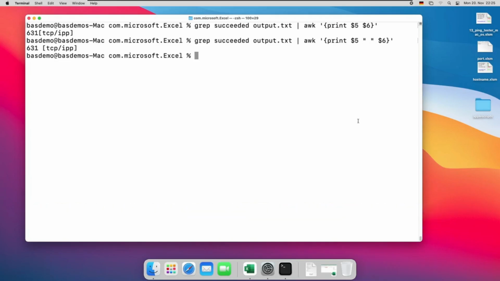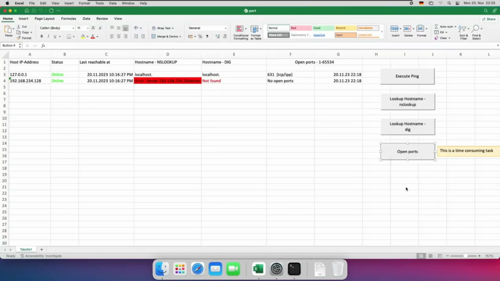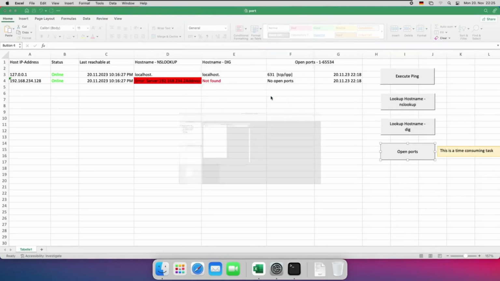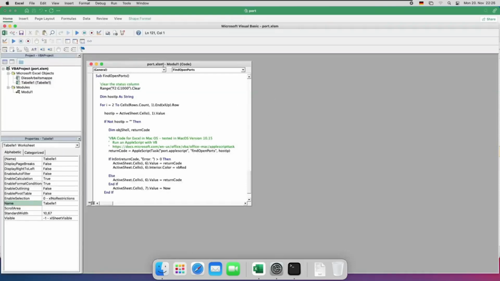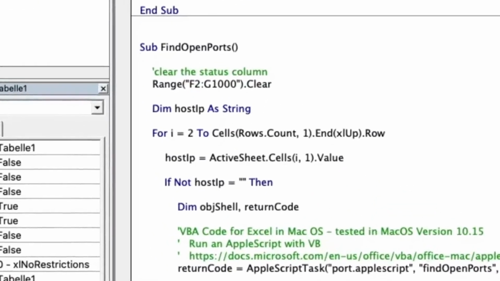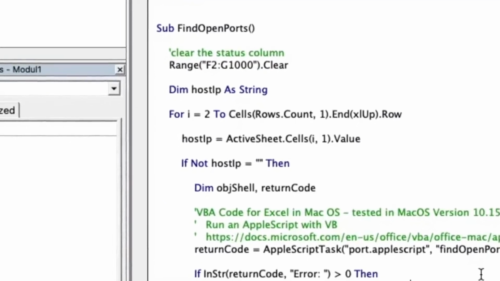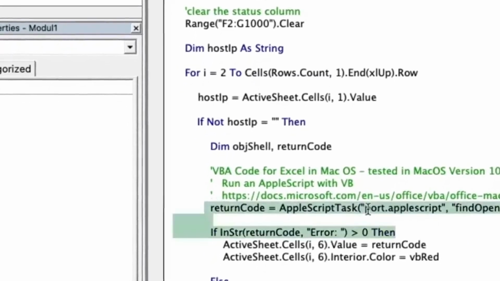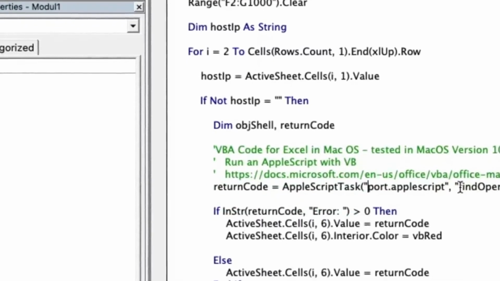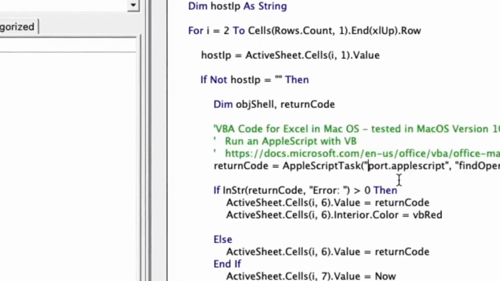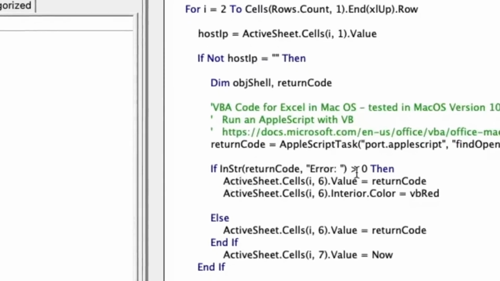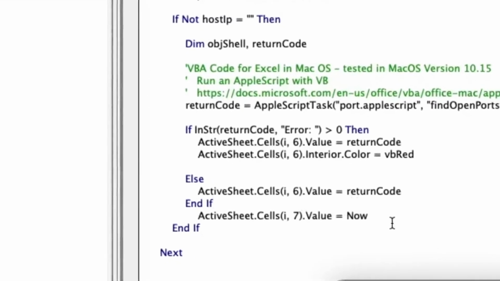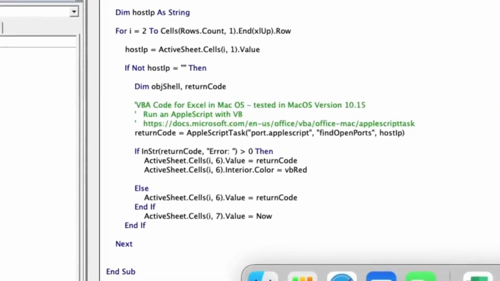Now let's head to the Excel file and do some VBA coding. In order to do this, just right click on the button and choose the function find ports. Here the find open ports function goes through the available IP addresses, and then it calls an AppleScript task with the function find open ports, which takes the host IP as an argument. If the ports are found, it returns the ports. If they are not found, then we have an error.